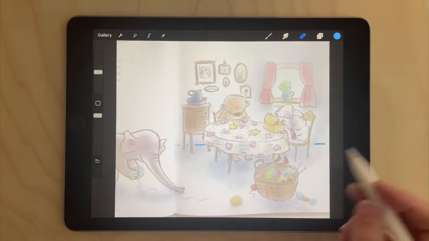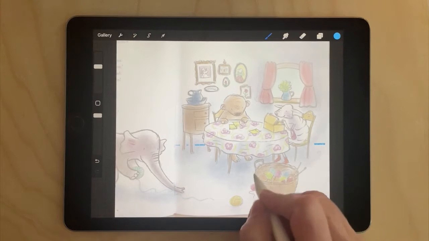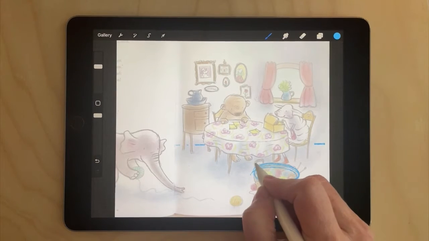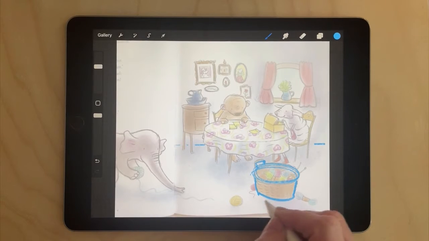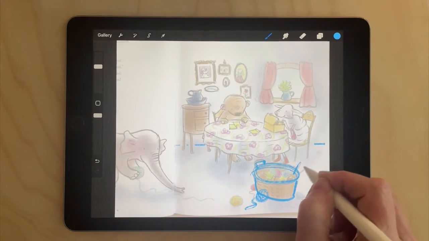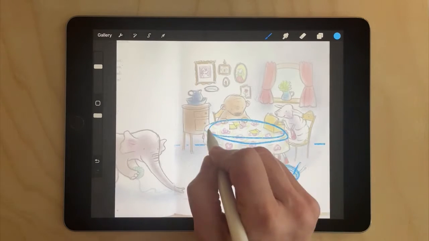So the first thing that we're going to do is just very roughly getting the details of the basket like this and like that. We could put a ball of wool in front of the basket overlapping like this if we wanted to. Then we've got even more overlapping going on. And then we can take the table like this.